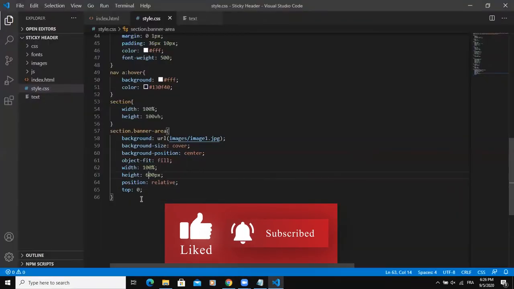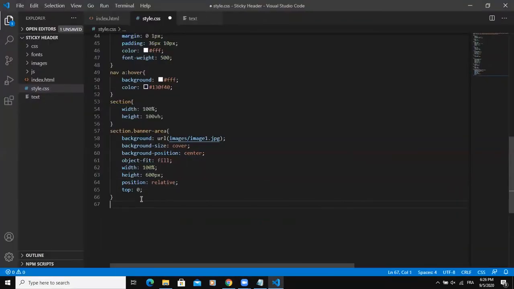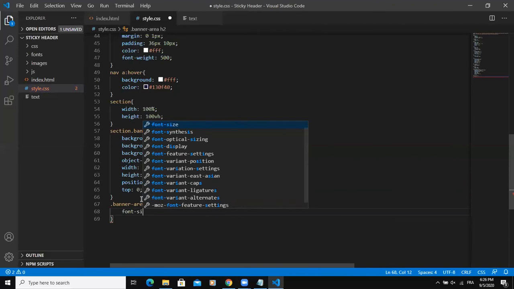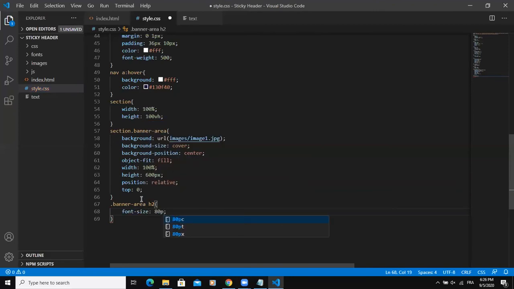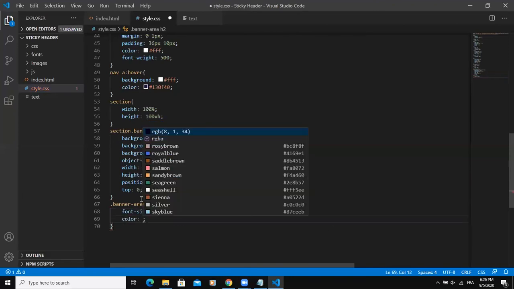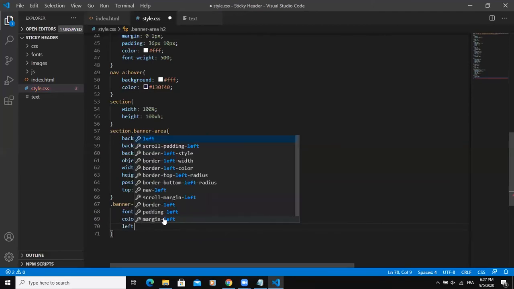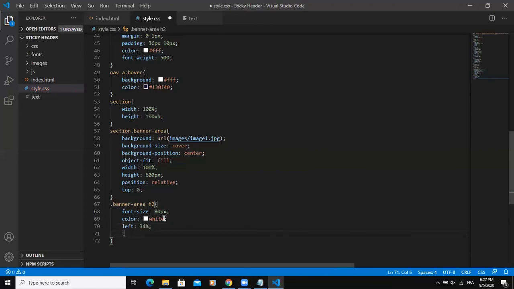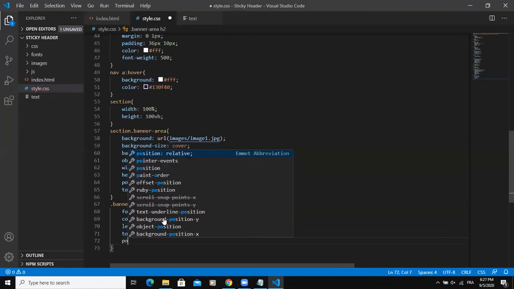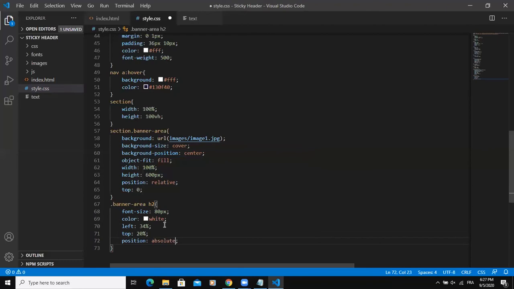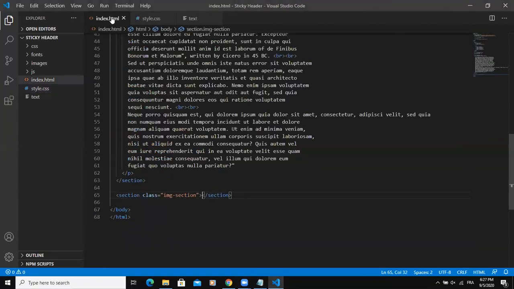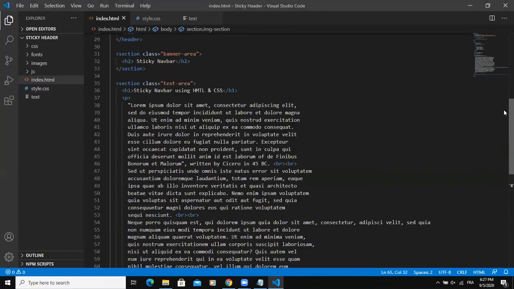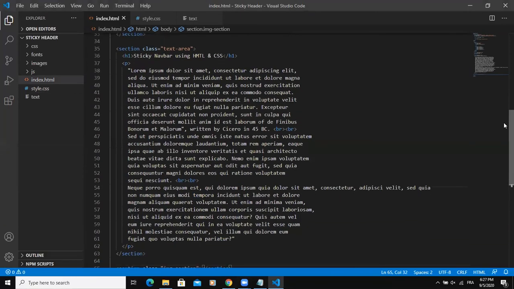Okay. So I'm going to style the text on the banner area. I will say banner area H2, font size 80 pixels. Then the color will be white. Left, so I want to make sure that it is showing at the middle, and then top 20%. We'll say position absolute.